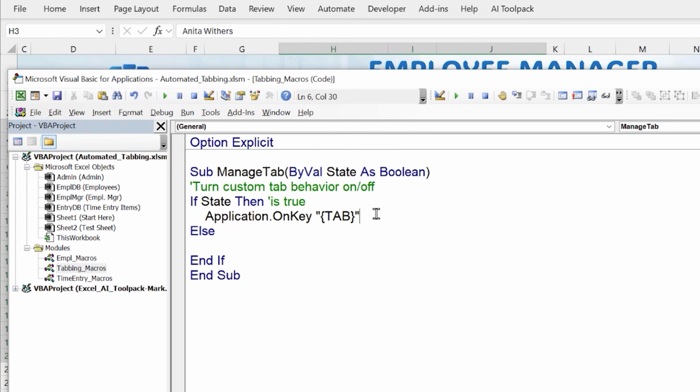So there, when the user selects that, what do we want to do? I want to run a macro, and that macro is going to be called NextCell. We're going to build that macro after that. So basically, when they use the tab, we want them to perform a certain action called NextCell.